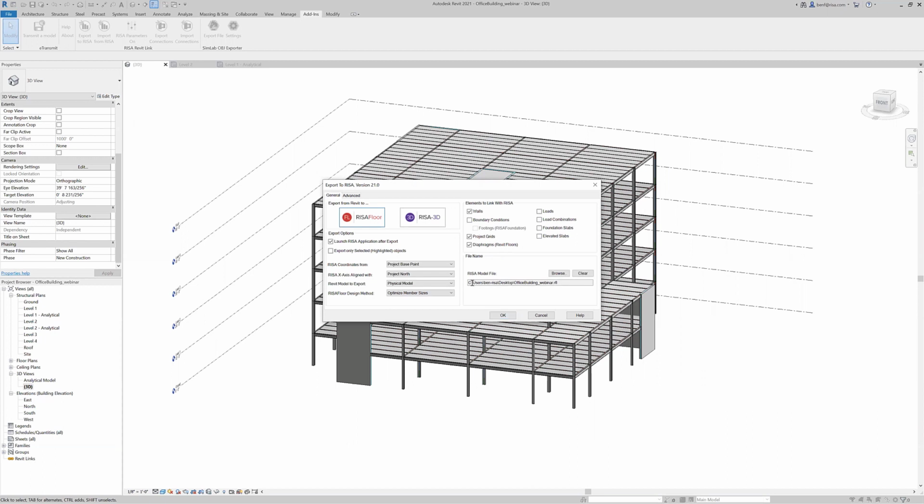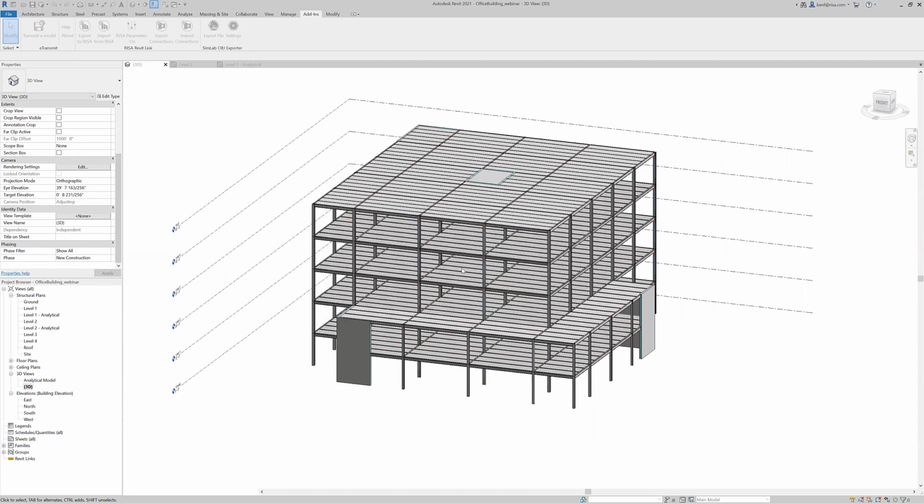So I'm going to go ahead, and I also selected my model file. I just have a blank RISAFloor, which I call office building webinar model file, that I'm going to transfer into. So I click OK. Do I want to save my model? Sure, I can save it. It's not a big deal. And then the transfer is going to go ahead and start.